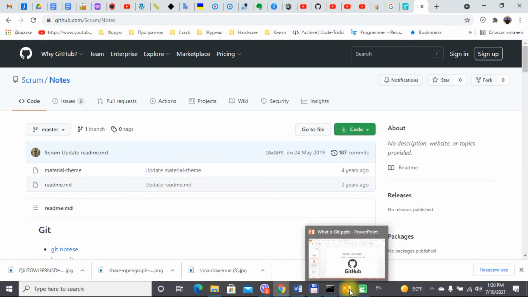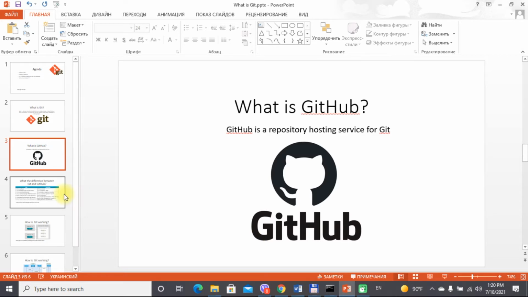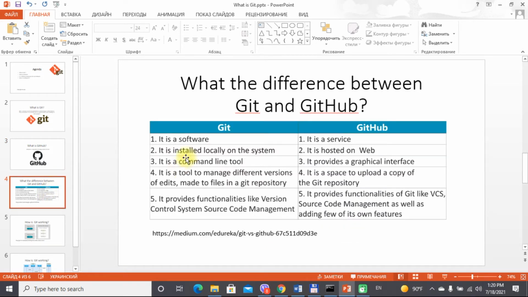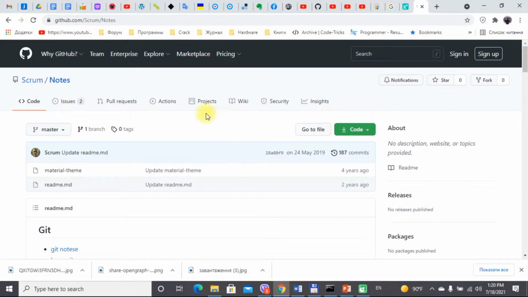So what is the difference between Git and GitHub? Let's take a look at this table. Git is software which we will cover a little later. We're going to install Git on this computer and understand what Git looks like. Then GitHub is a service which you see on this page.